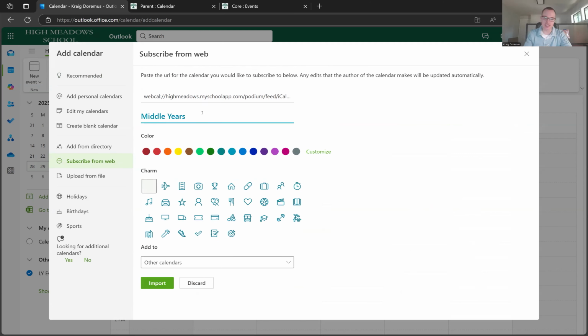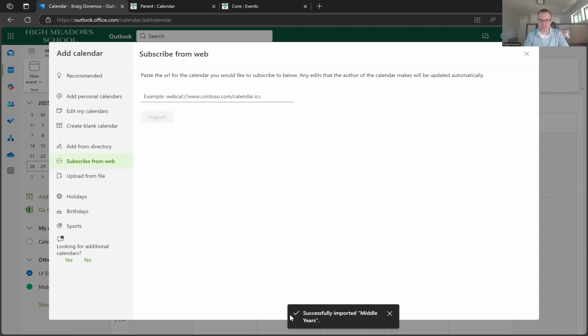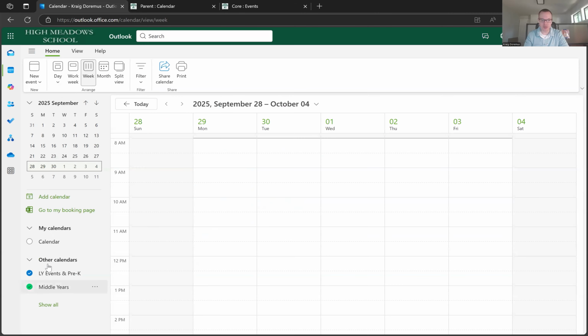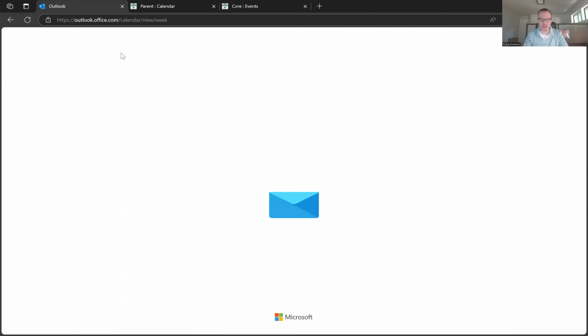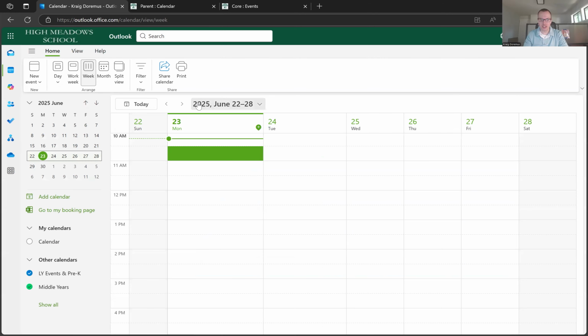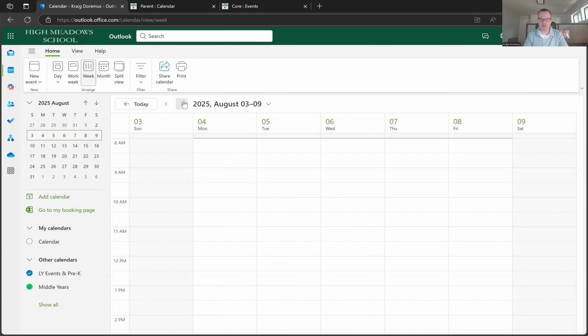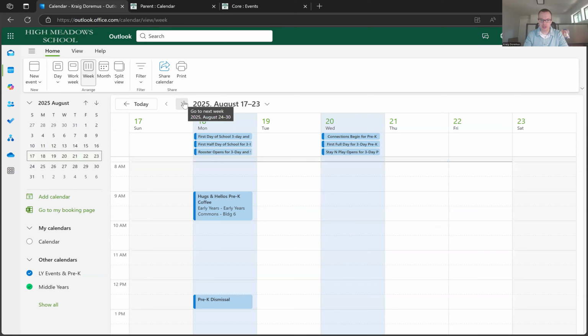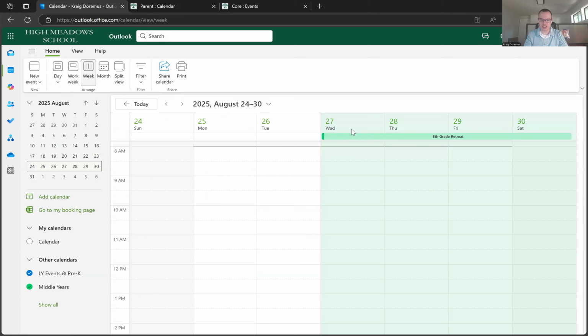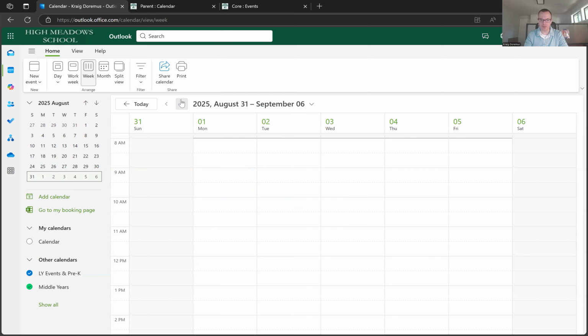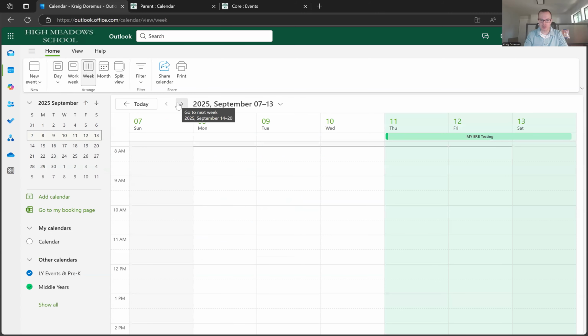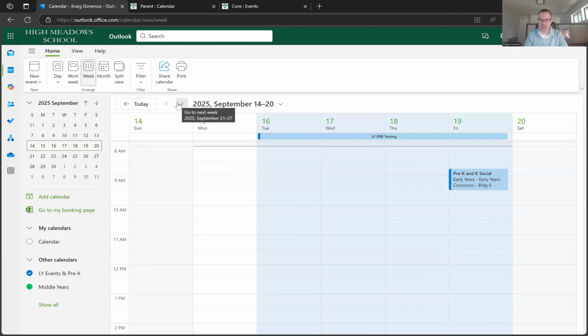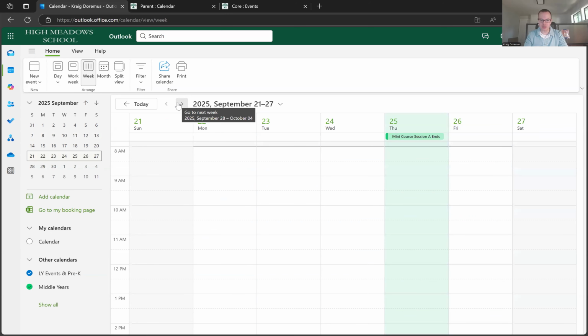Now you'll notice the color I selected the first time it didn't like, so it has a mind of its own. We'll click import. It says successfully imported. You can see it popping up over here. Again, we'll refresh so that it has time to load. Go back to August. And you can see the 8th grade retreat has popped up. Middle years ERB testing, mini course ending for middle years, and those are all-day events.